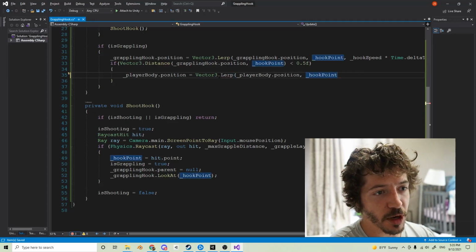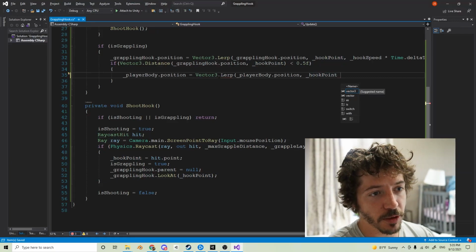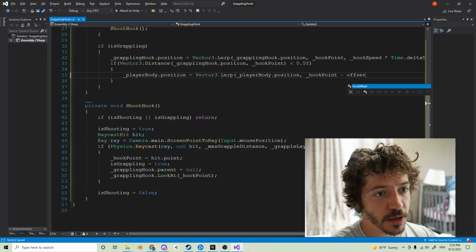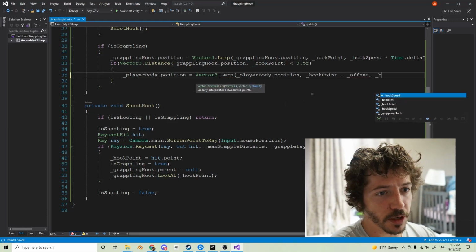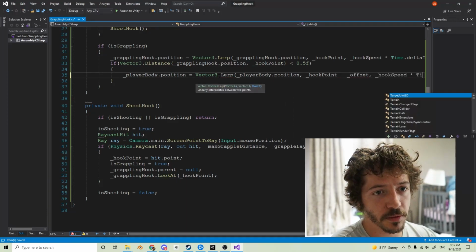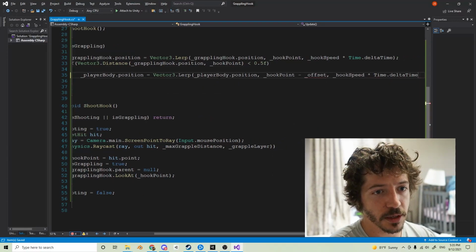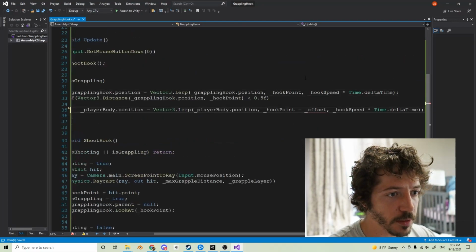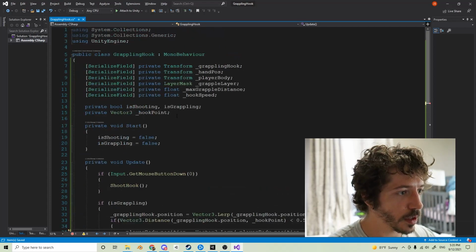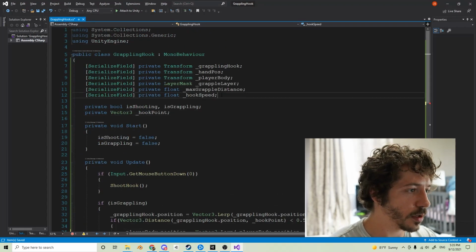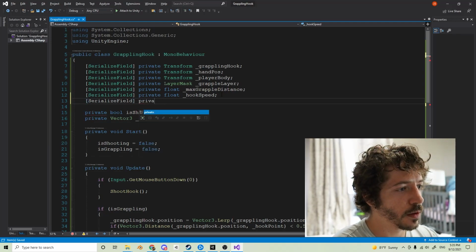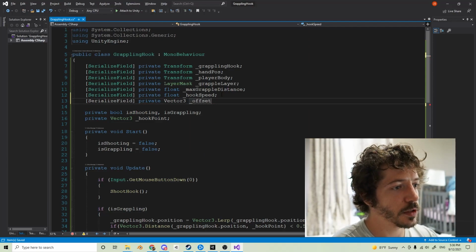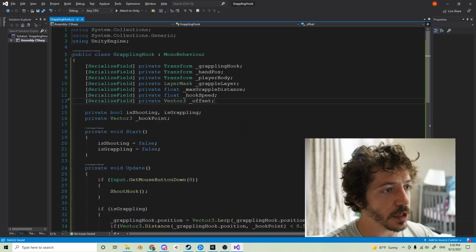But we want to also give it some offset, right? So we want to reach our hook point minus our offset. And so we'll make another variable for offset. And we'll say we want to go at the same speed as our hook, right? Time.deltaTime. And that's that. So we need to make a variable for offset. That's fine. We'll do up here, serialized field, private, Vector3 offset. These serialized things are things you can customize.